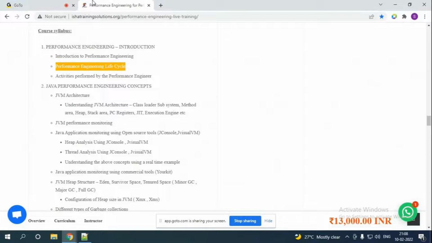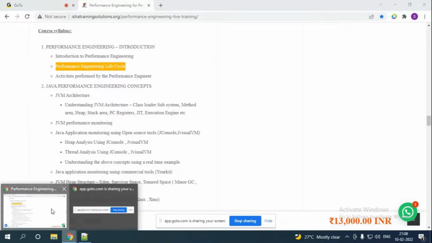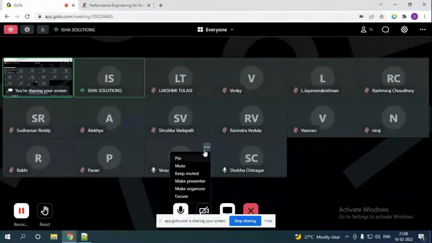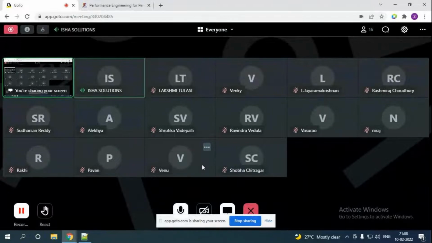Next one is Java performance engineering concepts. That is also very important, because if you are going for any interviews nowadays, say like Oracle or some other product based company, or you want to attend any CMM level 5 company interviews, definitely they will check whether you have experience in this performance engineering side.